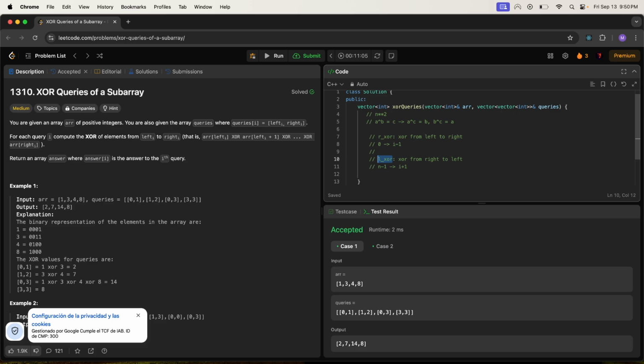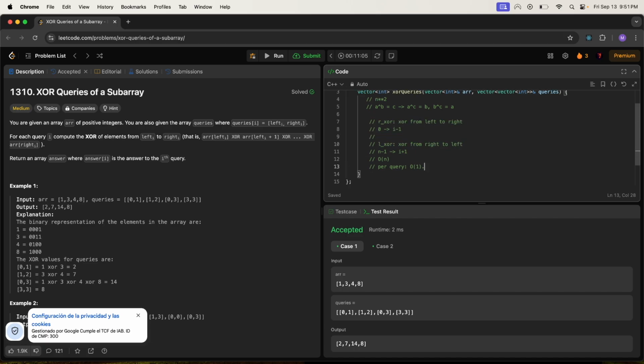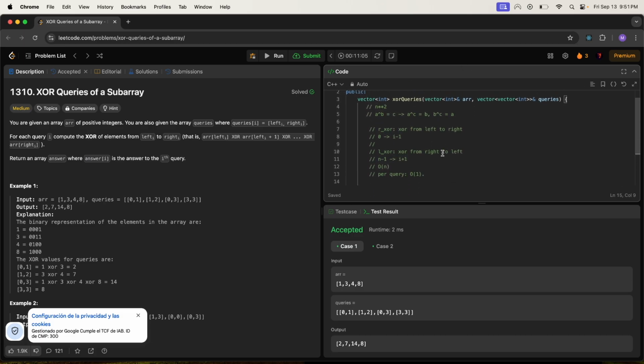But after we have these 2 vectors pre-computed, we can answer each query in O(1). Basically we will do a pre-processing in O(n) time, but then per query we will use O(1), because we will reuse the already calculated vectors to answer the query result without doing more computation. In this way we can start with the implementation part.